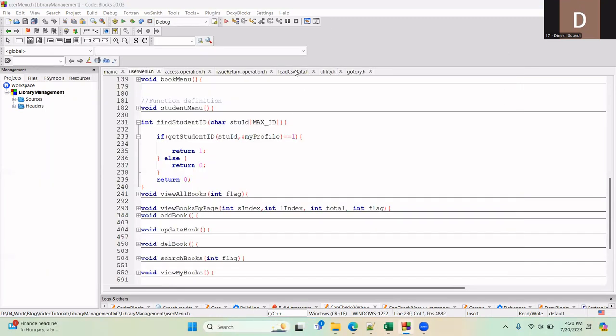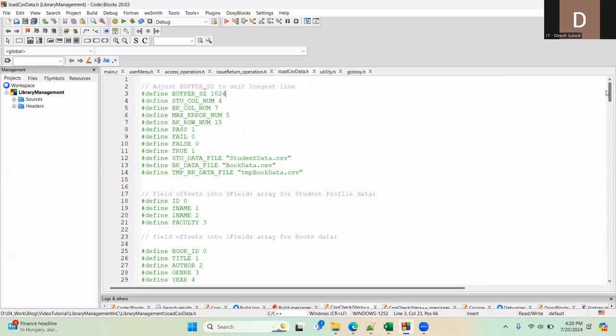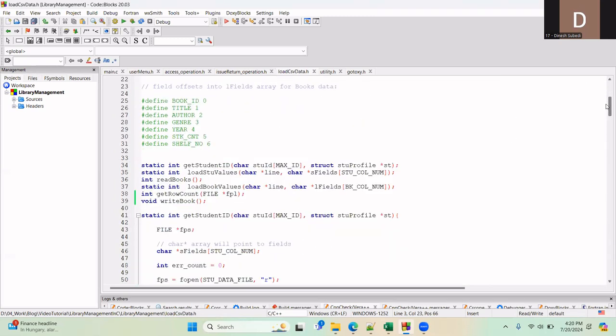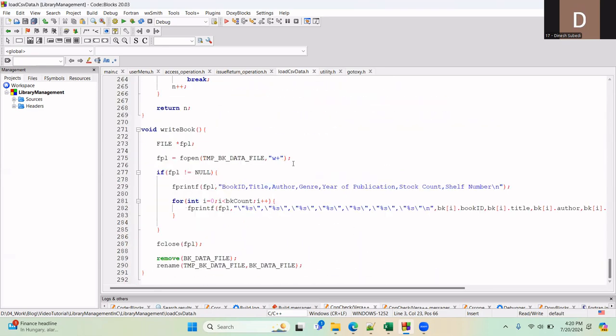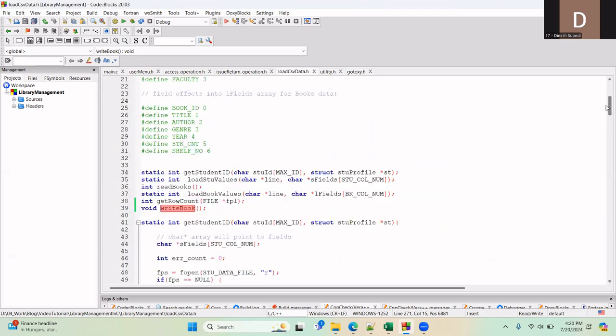Now let me go to the load CSV data header file. Here I have written source code to load both books data and student data. I have also written a function to write books data into a CSV file. Now let me start from the beginning.